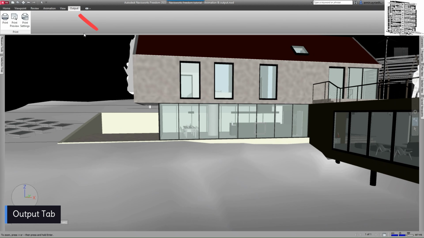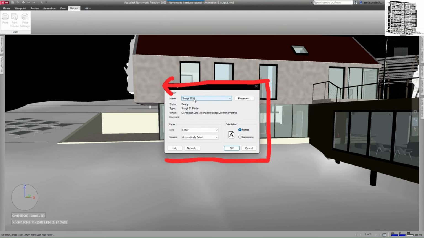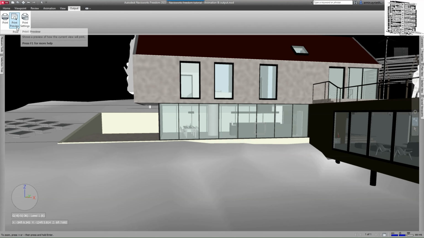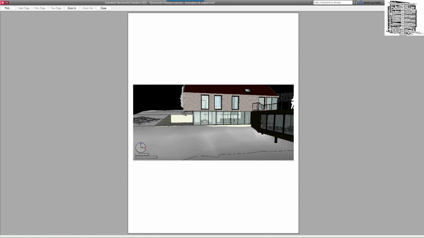Output tab has print settings, typical printer name, paper size, and orientation. The next one would be the print preview. So it's basically showing you what you're gonna print out. You can use the zoom in button.